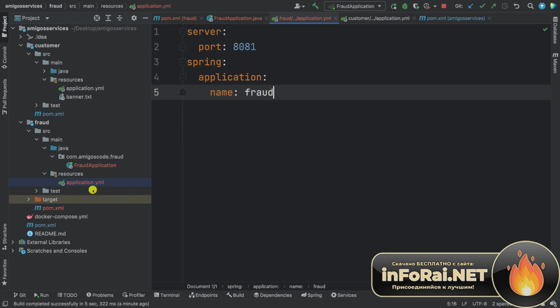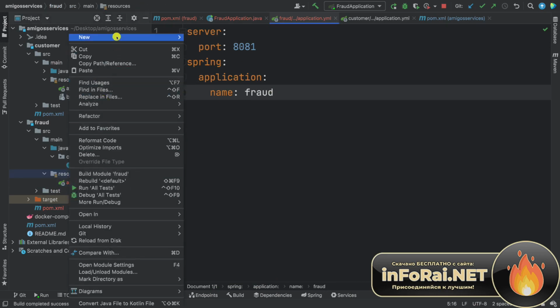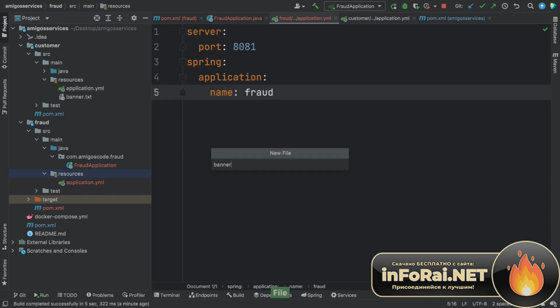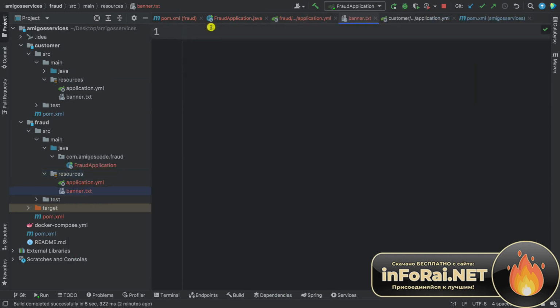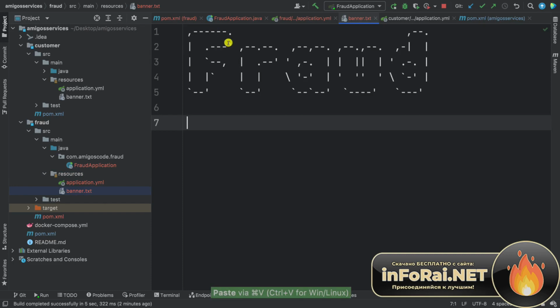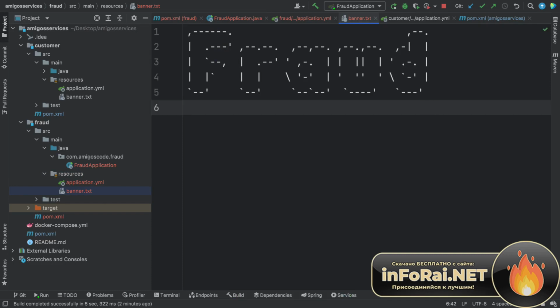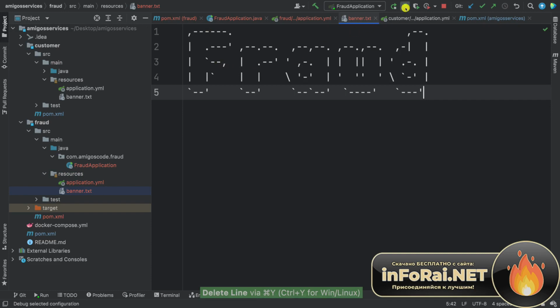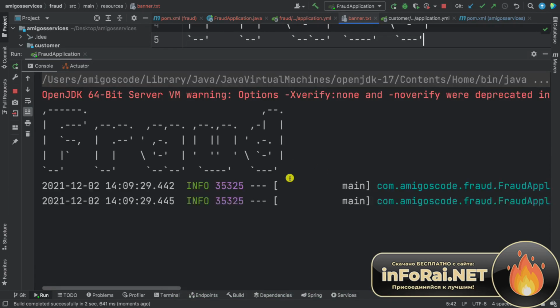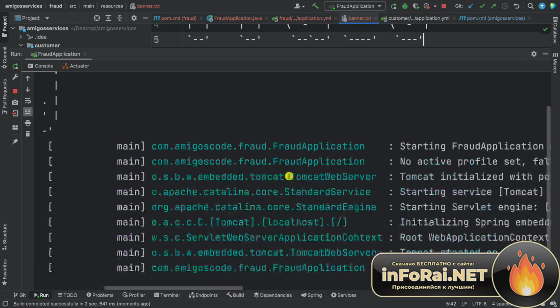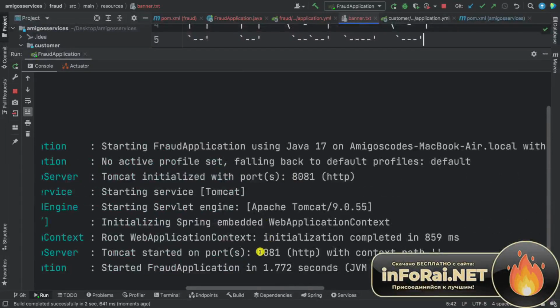There we go. And we also need the banner.txt. And you can go to that website to generate a banner like this. So this now says fraud, and we are good to go. Now, if I restart the application, there we go. You can see that it started correctly. It's running on port 8081.